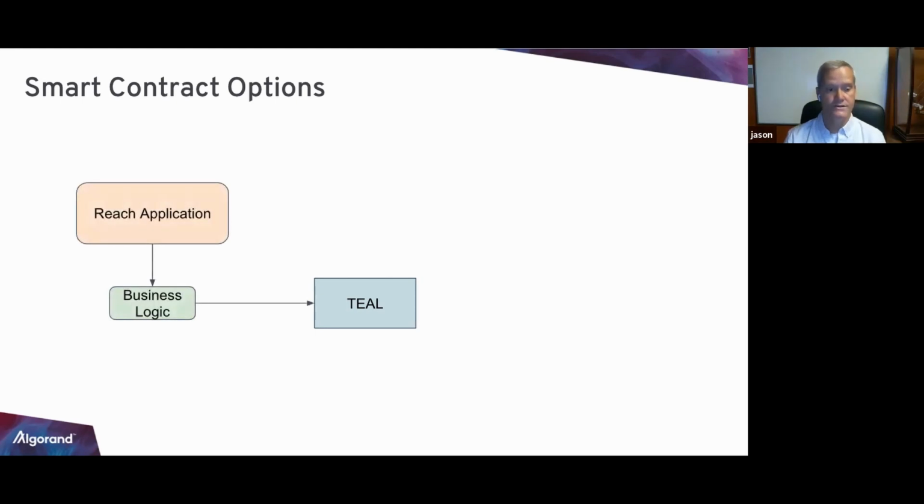Okay, another option is to use what we call Reach. Reach is a framework that outputs smart contracts for both Ethereum and Algorand. And what it does is it allows you to only worry about the business logic of an application. It's a JS-like language that you're writing the actual contract with. For the UI interface, you can write in many different languages, but the logic is in a JavaScript-like language. And it will produce the TEAL code for you.